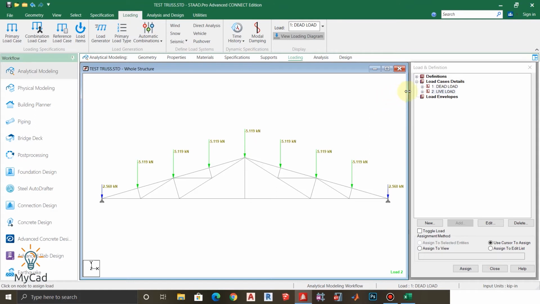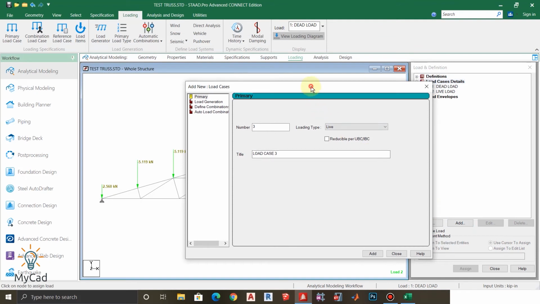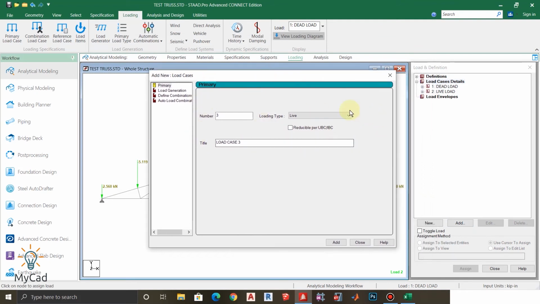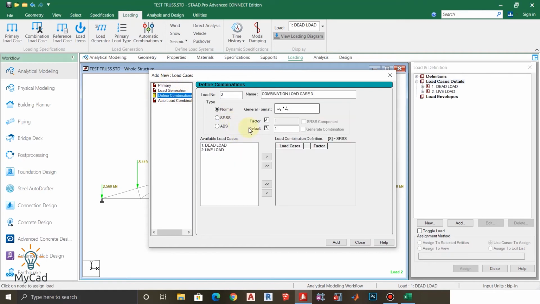Now I'll be creating one load combination. So to do that, I'll just click on load case details and click on add. Now this time I'll not be changing anything here, because I want to create one load combination. From the left part of this window, I'll go to define load combination option, and I'll name our load case as 1.5 dead load plus live load.